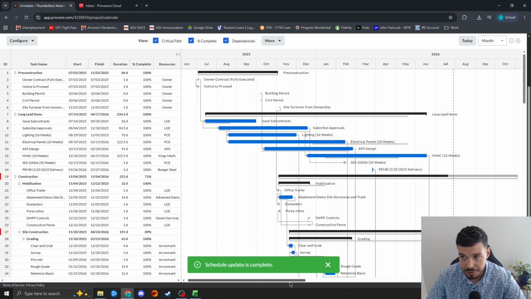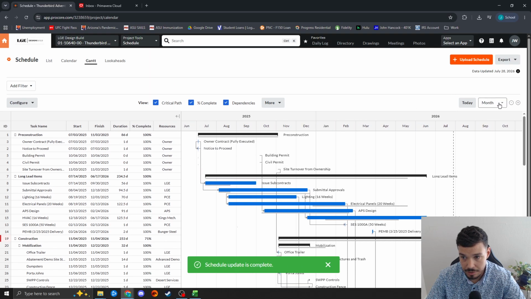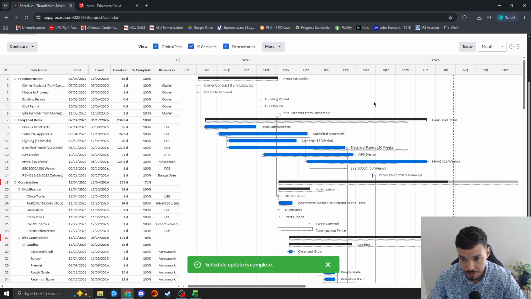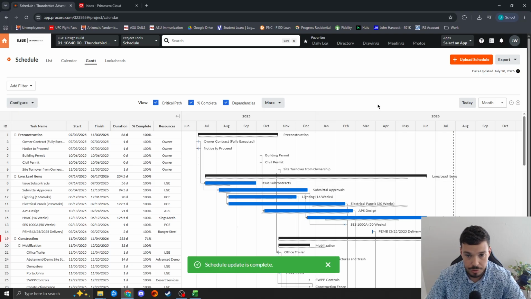If it looks a little funky, sometimes you might be in week view or day view, which completely stretches out your Gantt, depending on how long your schedule is. This is a pretty decently long schedule, close to a year or so. So if I view it by month, that's usually a pretty good view. For a shorter schedule, I have a bunch of little demos right now, and I'll usually view the demos by week. And it'll be a better view for me.